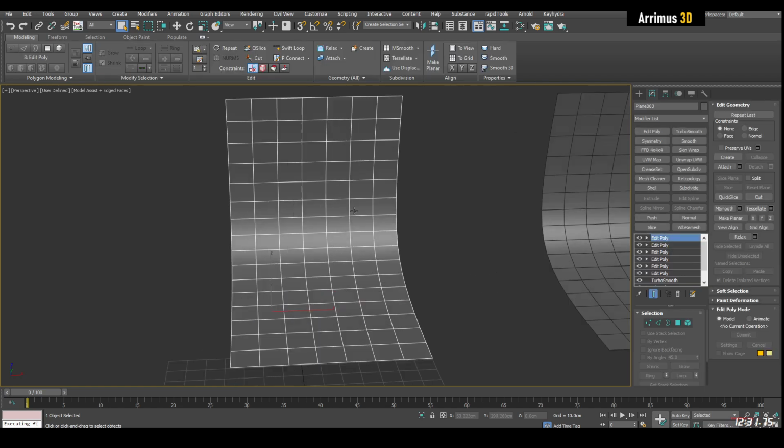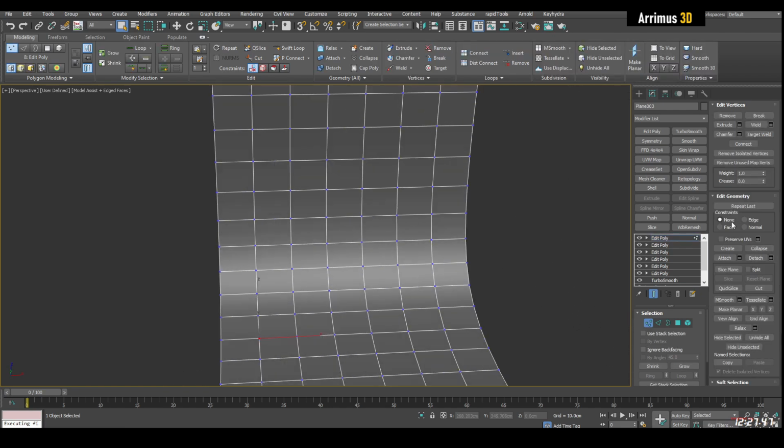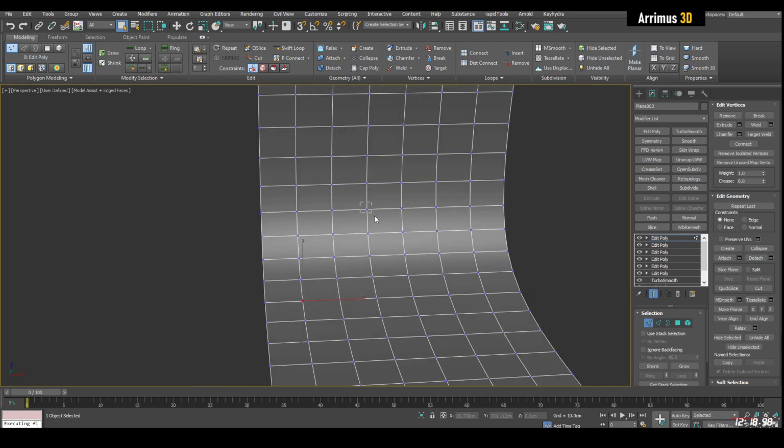So essentially, when we go into vertex or edge or face, we have these constraints right here. We have none, edge, face, and normal. And I usually find myself using face or edge. So of course, there's the basic things.